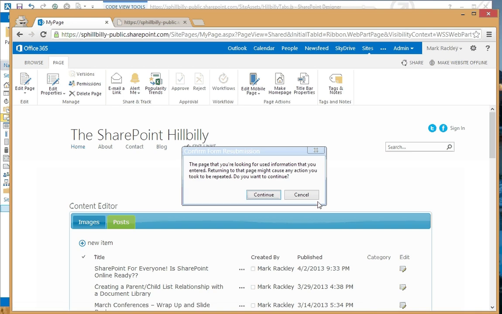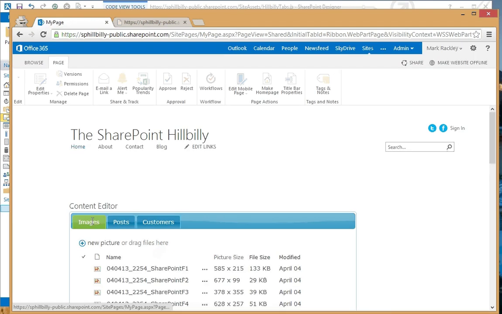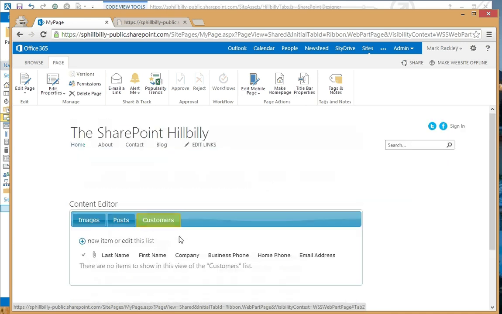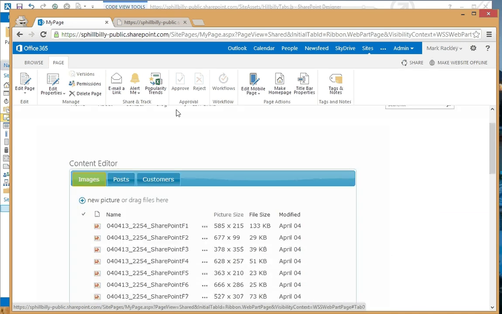And then when we refresh the page here, you will see that the customers are added. So now we have images, posts, and customers. And there you go. That's all there is to it.